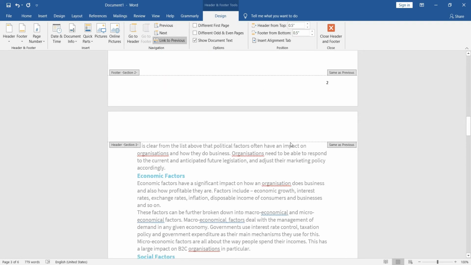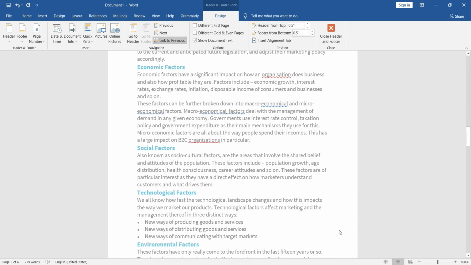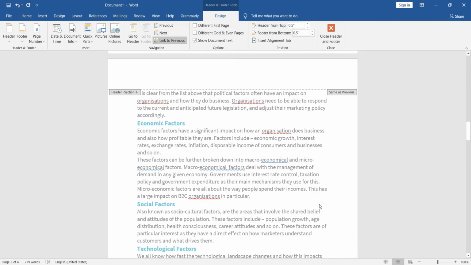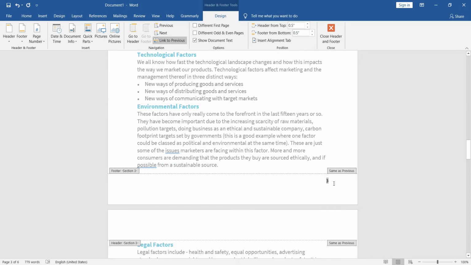And you can see that the problem that arrived here is that the page number that I wanted to start as page number 1 has arrived as page number 3. So I want to change that page number 3 to page number 1.